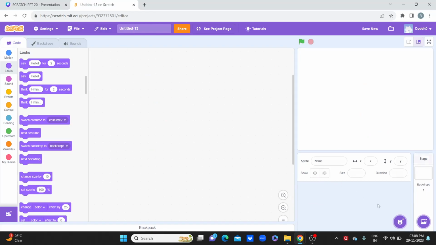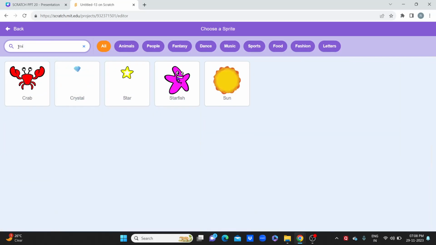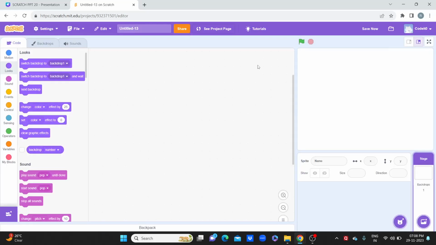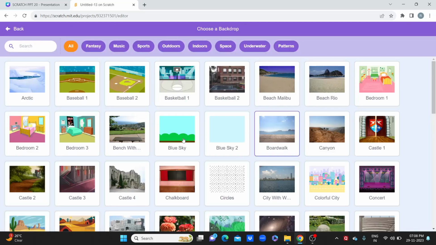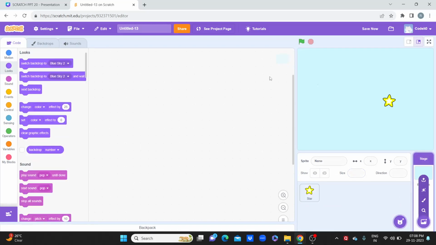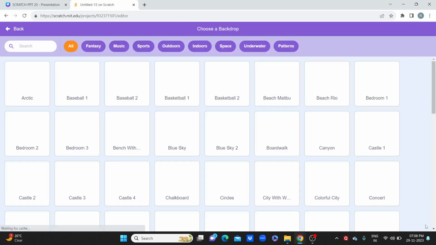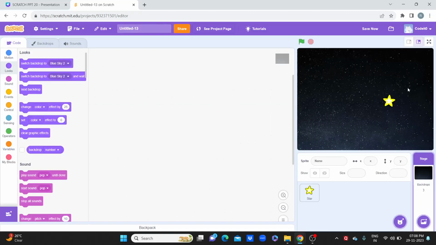Okay, let's say we are creating a star trail. I'll take a star sprite, which I'm going to control with my mouse pointer. So wherever my mouse pointer is going, I want the star to follow it, right? I think I'll take a nice background, which makes it look really nice. This is my favorite background.